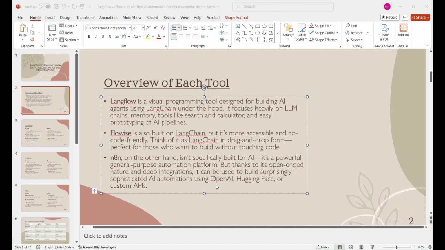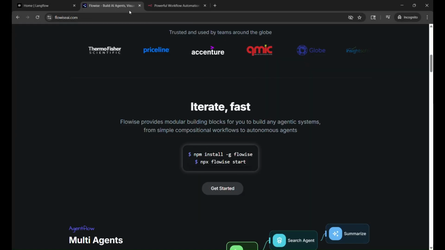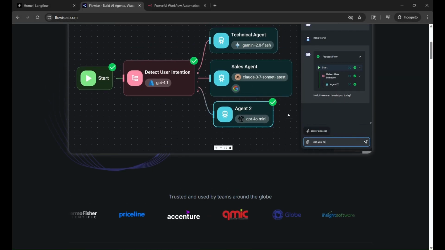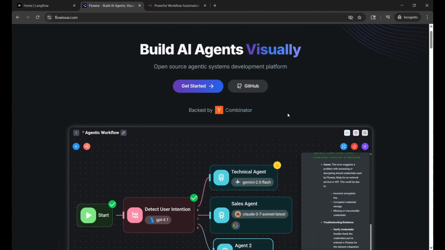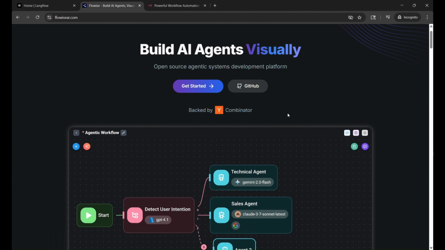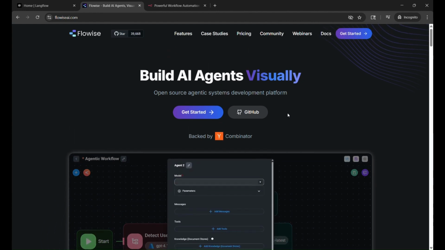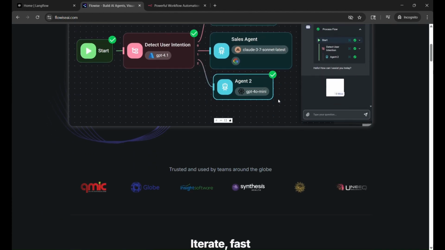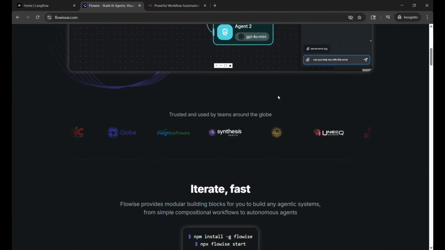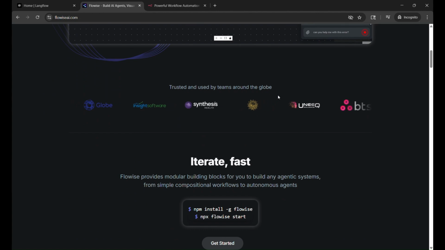Flowise is also built on LangChain, but it's more accessible and no-code friendly. Think of it as LangChain in drag and drop form, perfect for those who want to build without touching code. Flowise is also an open source visual AI automation tool, but it's built on Node, TypeScript, LangChain JS instead of Python. Like Langflow, you build an app by dragging and connecting blocks, but Flowise's UI is more feature rich and geared towards larger deployments. It was even backed by Y Combinator and boasts big clients like AWS, Deloitte, etc.